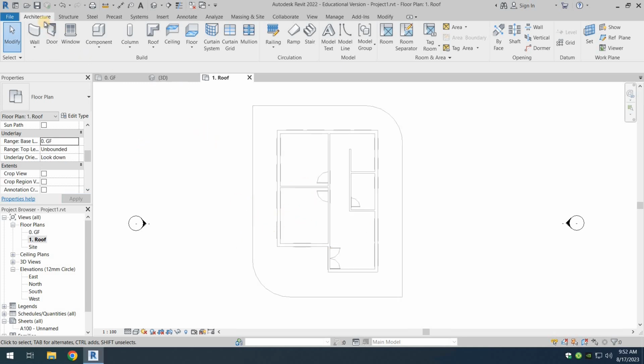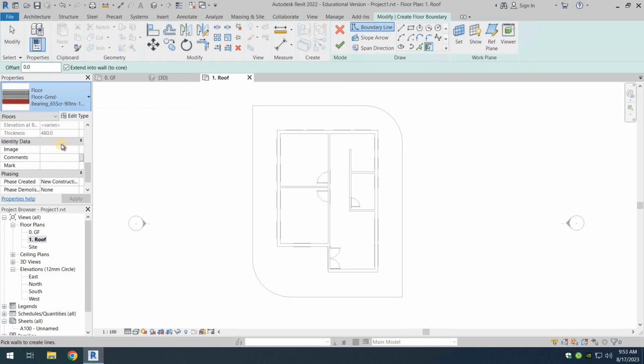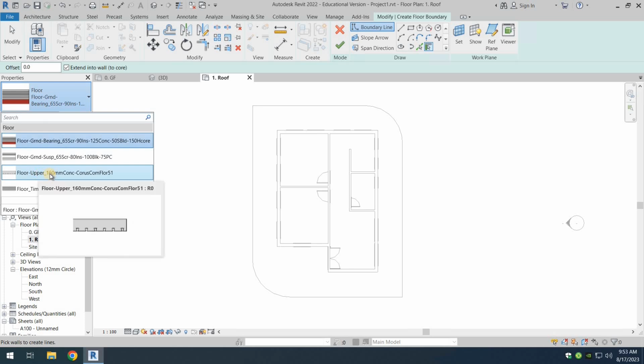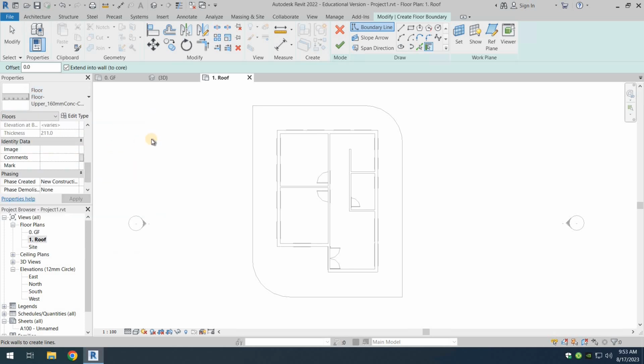There you go. Now we're going to go to the architectural tab. From there, we're going to go to the floor, and we're going to take the architectural floors, and this time we're going to place a concrete type of floor. There you go. This is the type of floor that we're going to place. We'll be using the pick walls option once again, and then we're going to place the walls.